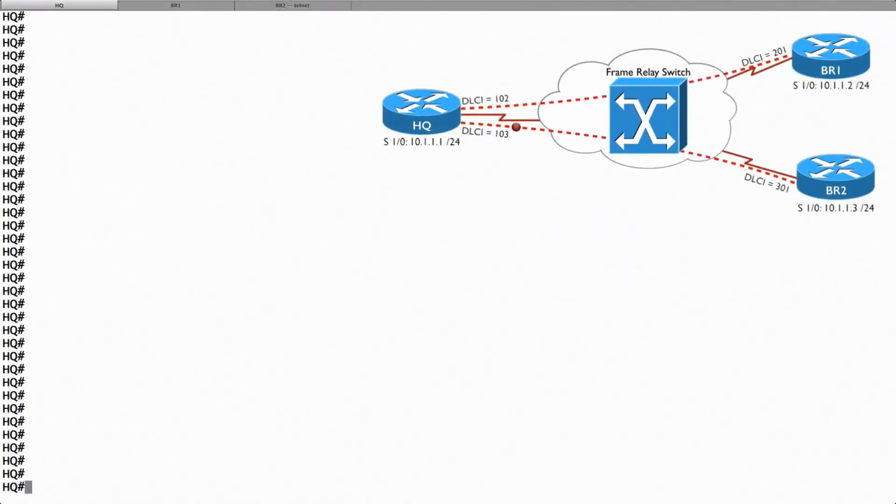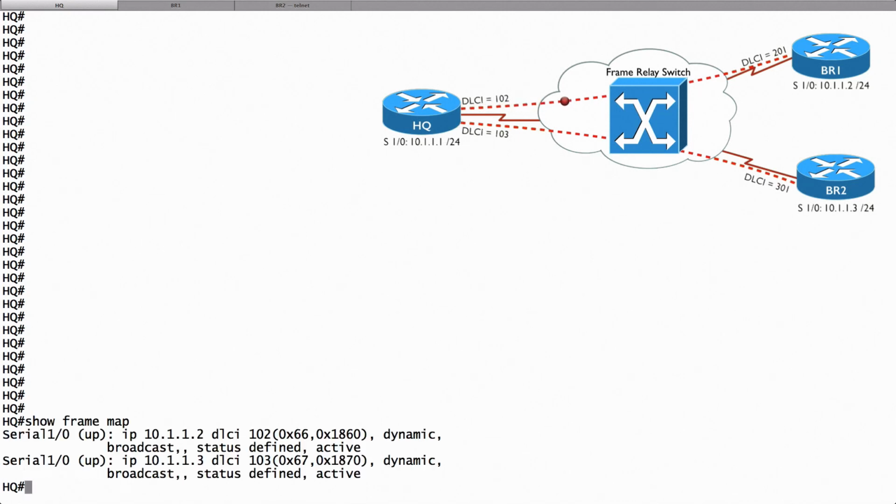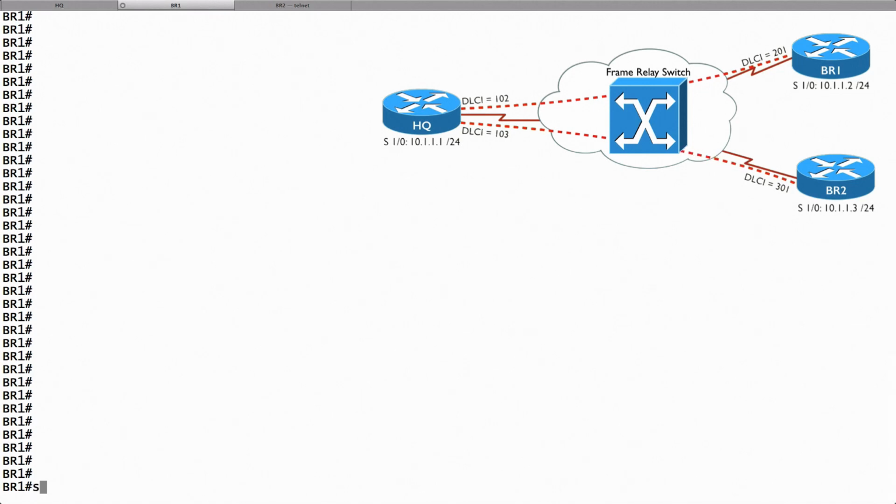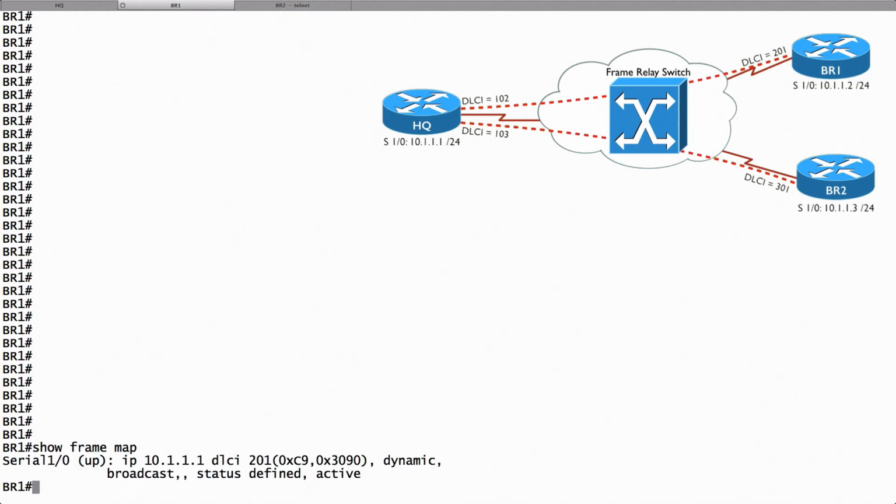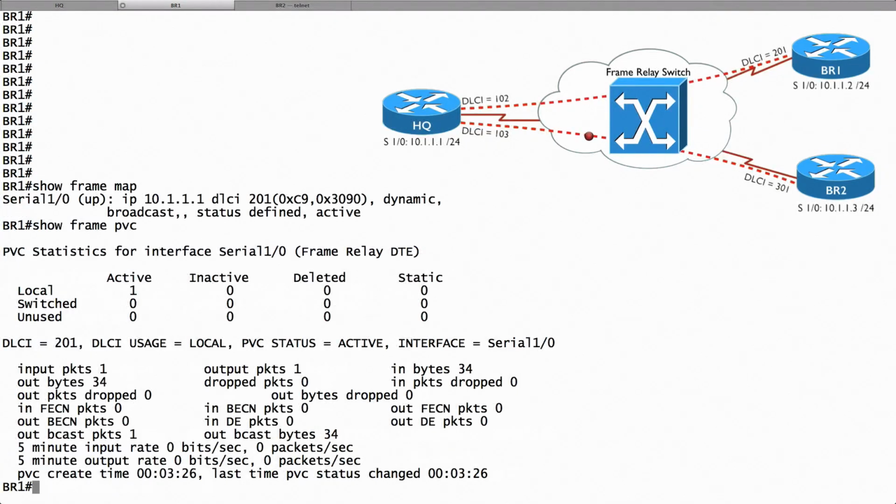Our PVC between BR1 and BR2 has now been removed, and we're back to the way things were right after we set up frame relay. In other words, on HQ, if I do a show frame relay map, I know how to get to BR1 and BR2. But if I go to BR1 and do a show frame relay map, I do not know how to get to BR2. That's because I only have one PVC, and I cannot learn via inverse ARP anything about BR2 because it's not at the other end of a PVC connected to this router.